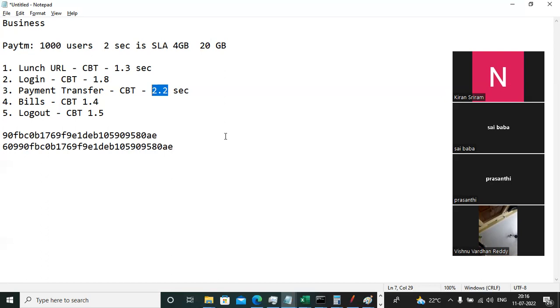Then they will increase the memory. Like the current memory is 4 GB, they will increase it to 8 GB or 16 GB. Then you can execute again with 1000 users. Then at that time you got 1.2 seconds. Then are you getting good results or not? Yes, right? We have good results, because all transactions, login, launch, payment, bills, logout, are happening within 2 seconds. So we have good results. Then we need to send this result to our stakeholders.